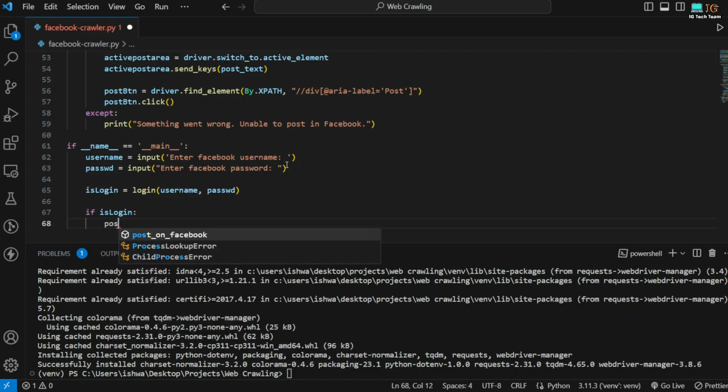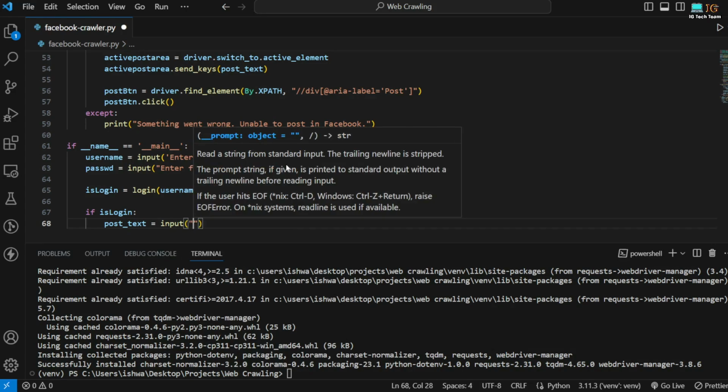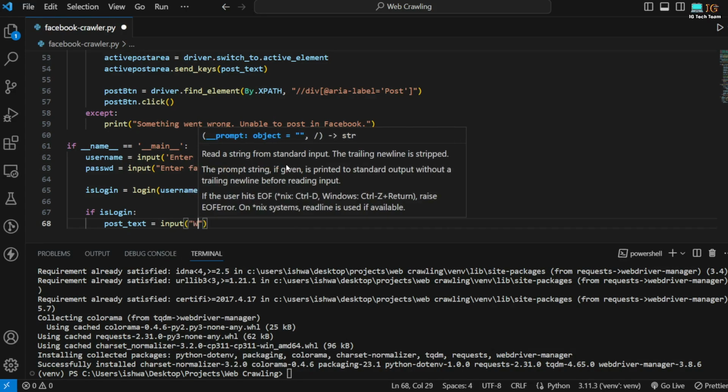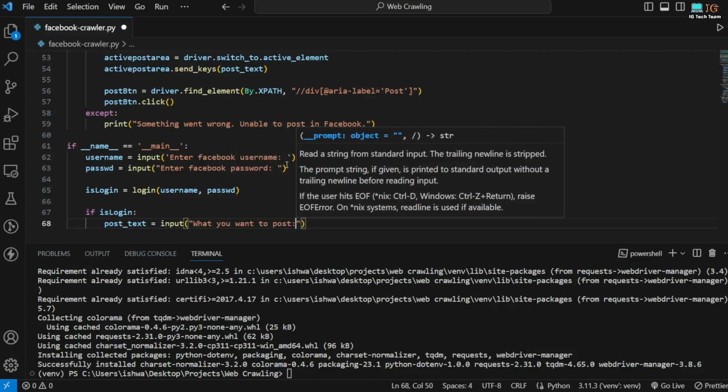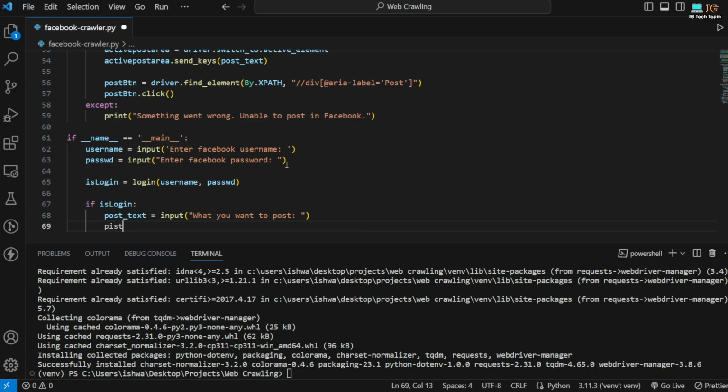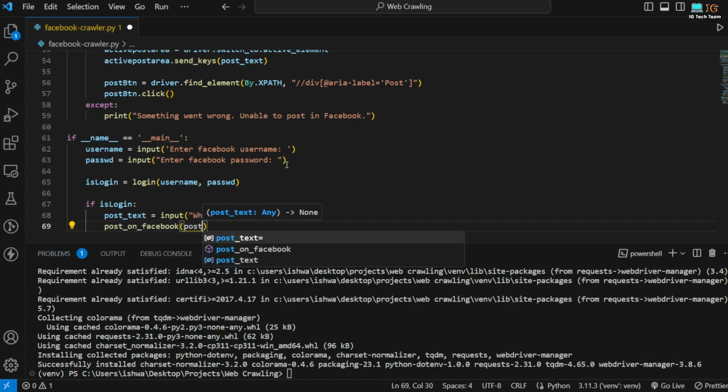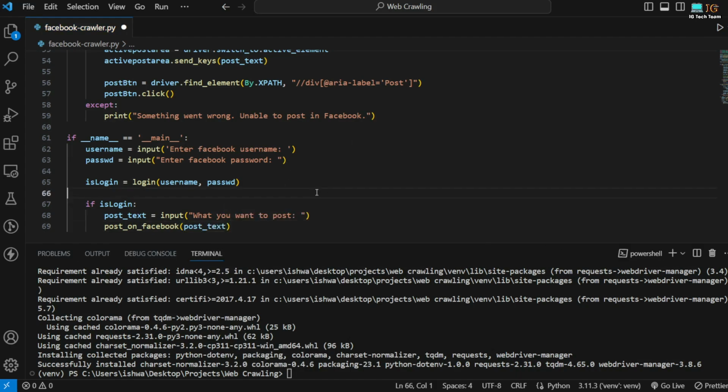So I have to write post text equals, I have to ask the user what he or she wants to post. So I can write, suppose, what you want to post. Okay, and I have to call my function post on Facebook, and let me pass post text. Okay, so this is it.